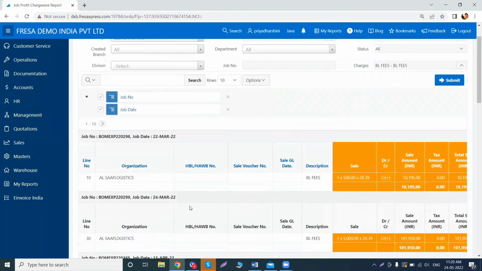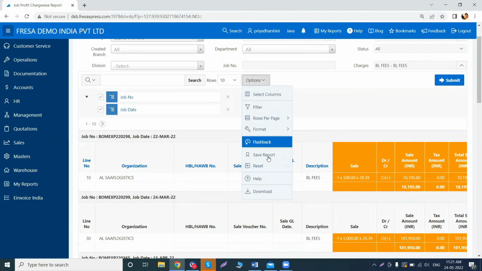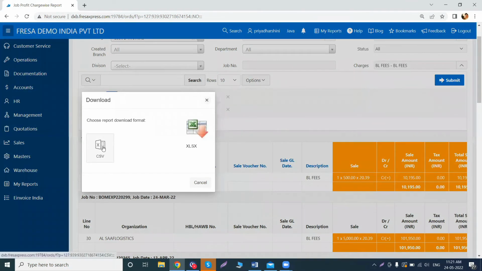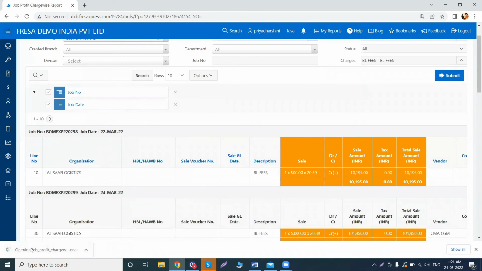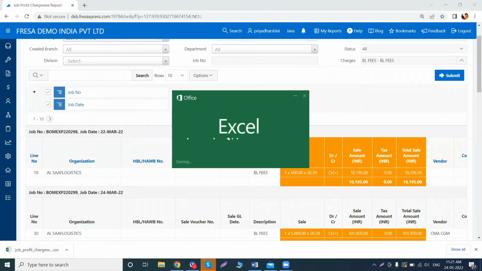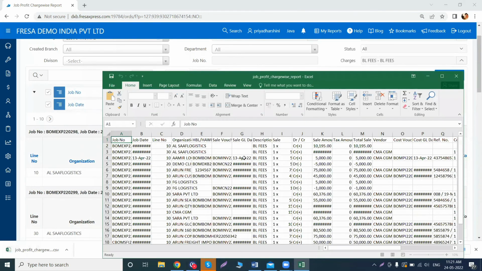Here you can find all the details regarding your job, like organization number, sale voucher number, sale GL date, description, etc. We can also download the report by clicking on Options. Here we can see the Download button available to download the report. Now choose the format. Once you click, the report will get downloaded. If we click on the report, then we can view the preview of the report downloaded as an Excel file.